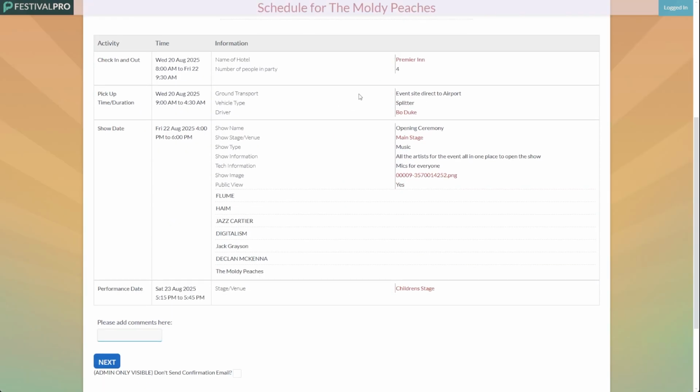And here is their schedule, which again is live and up to date. If anything were to change in the platform, if you schedule them a different driver or change the type of vehicle, maybe an airport pickup changes, then that will automatically change on the artist profile schedule there as well.